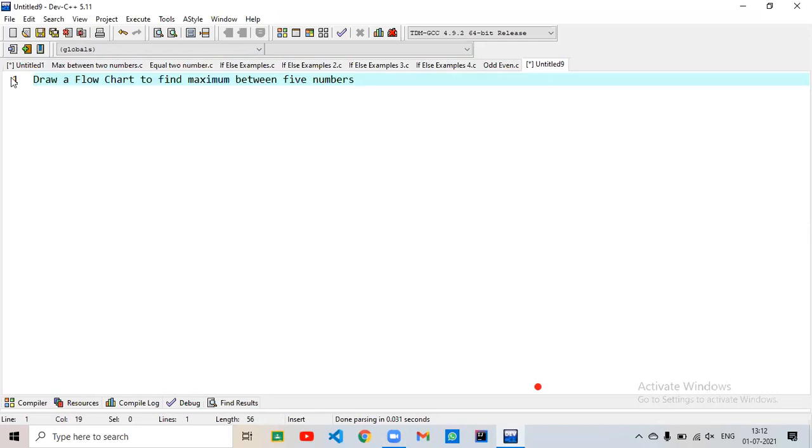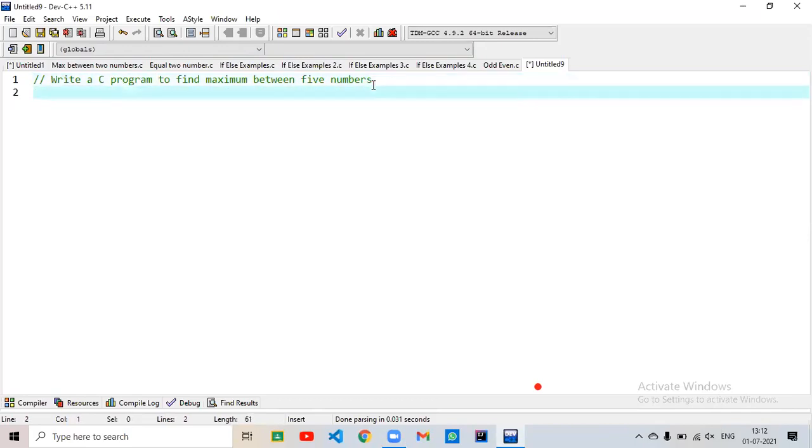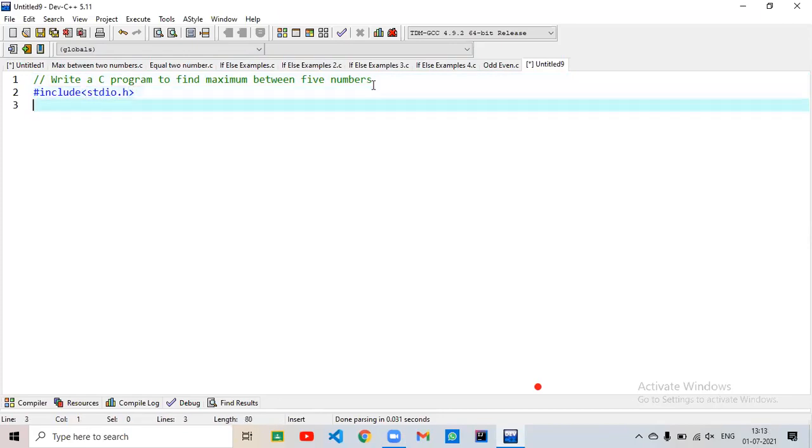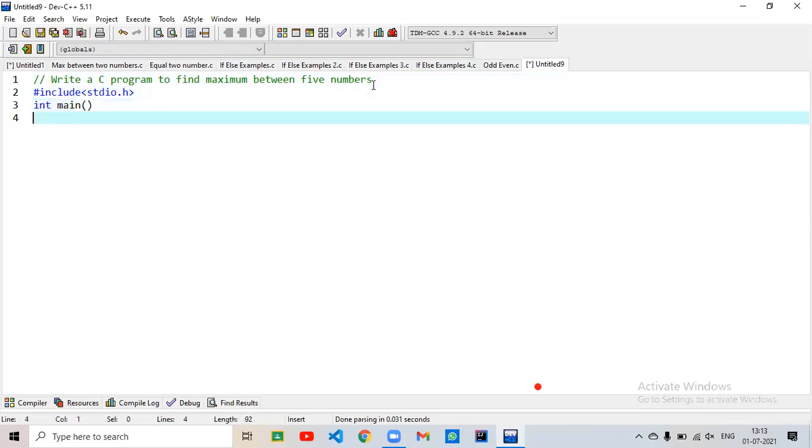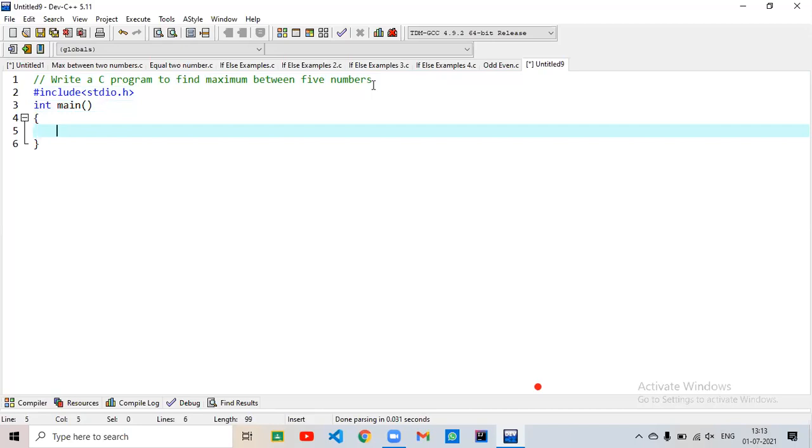So our next program is to find maximum between 5 numbers. Write a C program to find maximum between 5 numbers. So what was our logic? I hope you are aware of that. So there will be no problem in the logic. Just try to understand the codes.